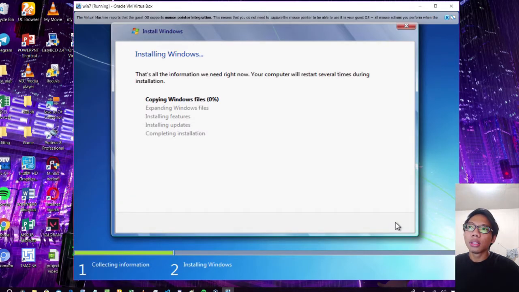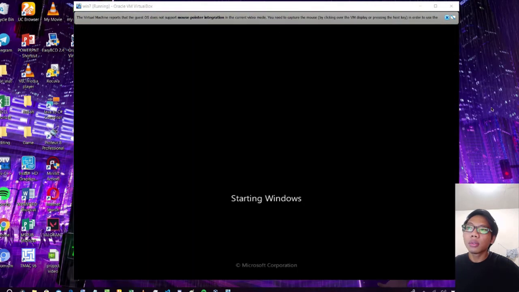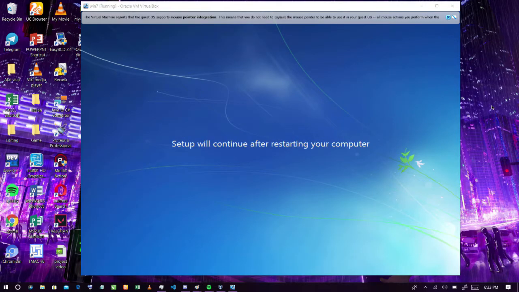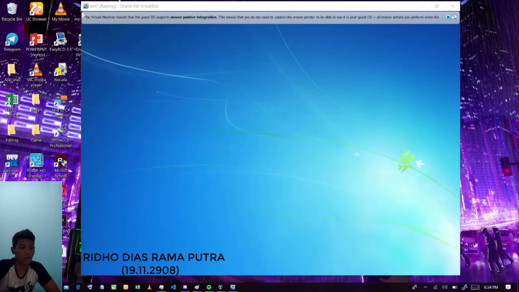Wait a few minutes. This is the process of installing Windows files into the partition that has been prepared. When all the Windows installation is complete, it will restart to finish the installation. This is the process of completing the installation. Please wait until Windows restarts the computer. When it starts automatically, do not click anything. Let the process run until it is complete.